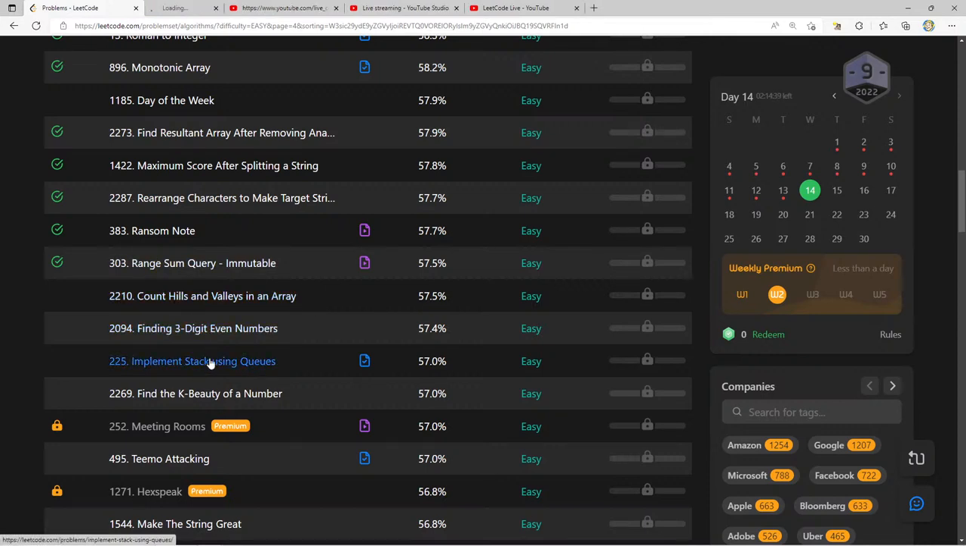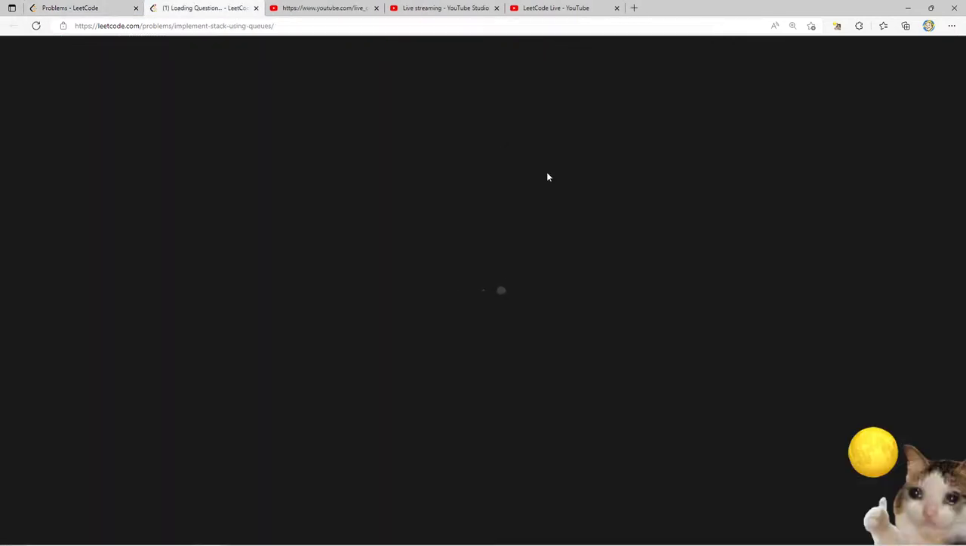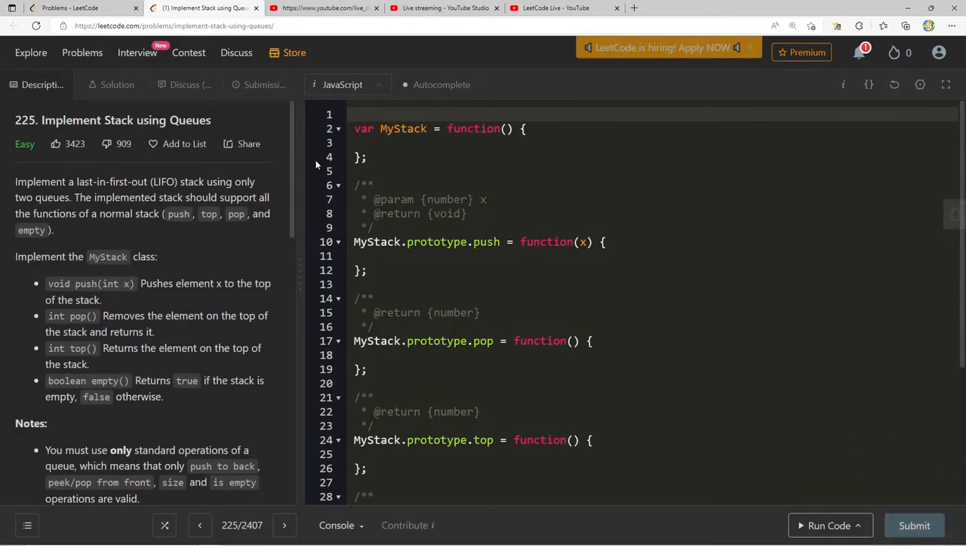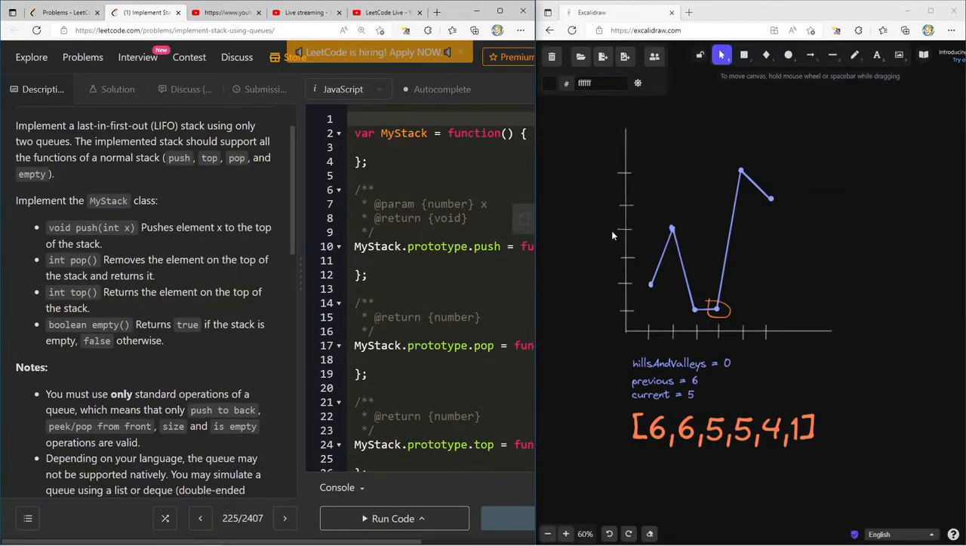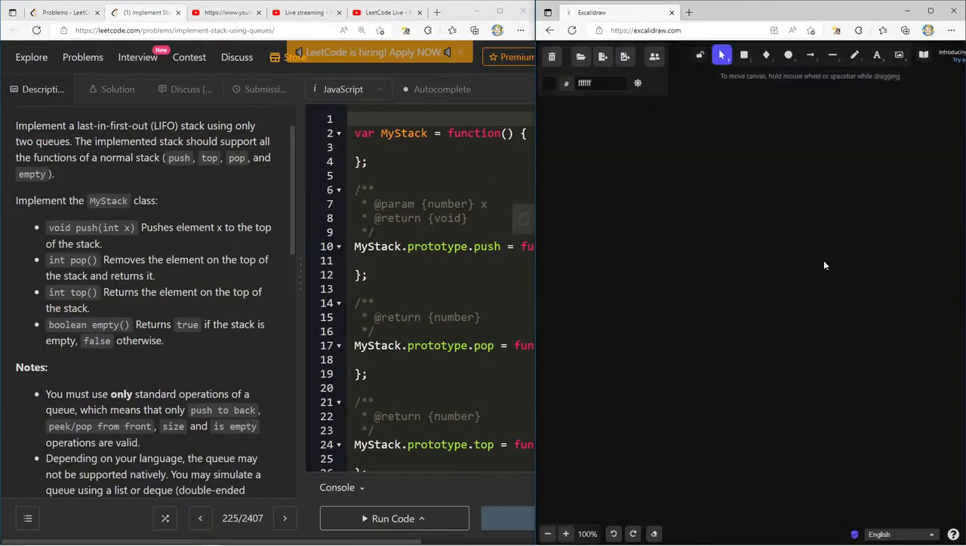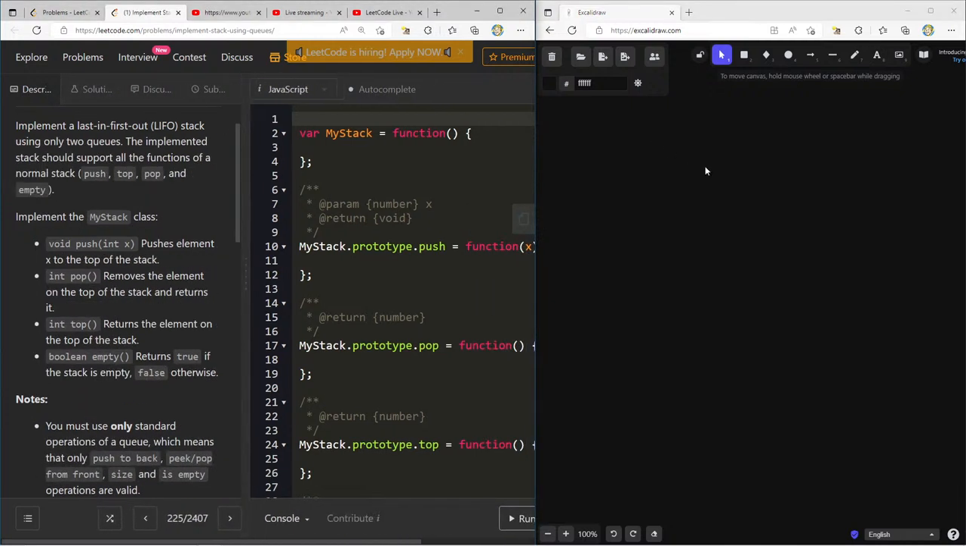Okay. Implement stack using queues. All right, let's see this one. Implement a last in first out stack using only 2 queues. The implemented stack should support all the functions of a normal stack. Implement the MyStack class. You must only use standard operations of a queue, which means that only push to back, peek or pop from front, size, and isEmpty operations are valid. I have a feeling this is going to be very similar to the one that we did with implement a queue using 2 stacks. So let us think about this.